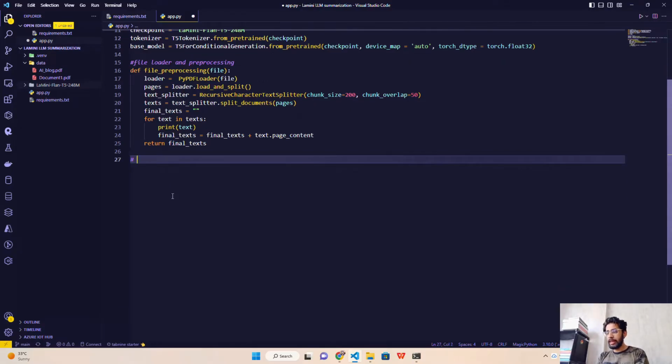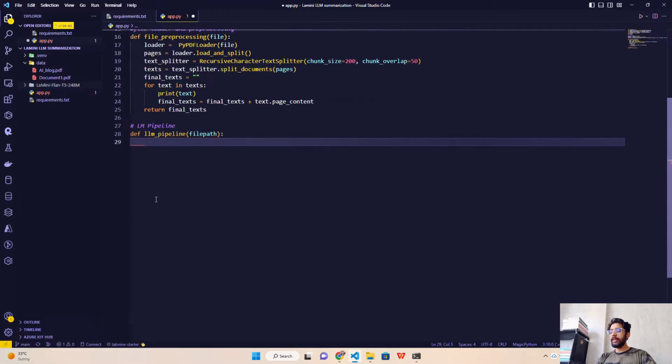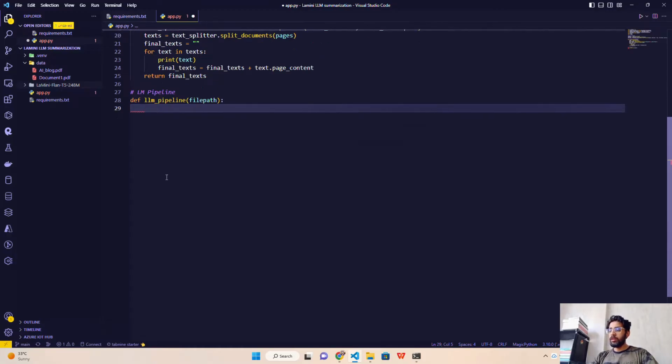Now here we have to write the LLM pipeline, guys, the language model pipeline. So let's write it. I'm just going to define a function called define LLM pipeline, and in this I'm going to take a file path. So let's create the pipeline, guys.